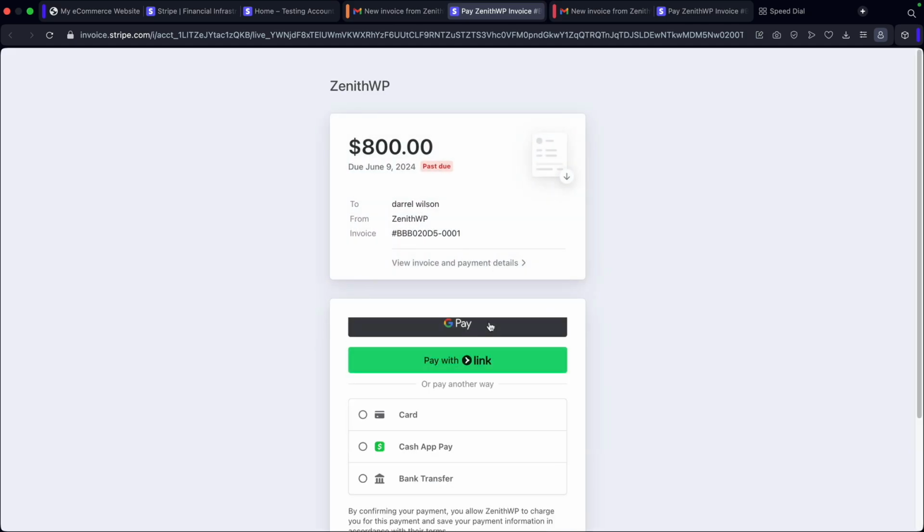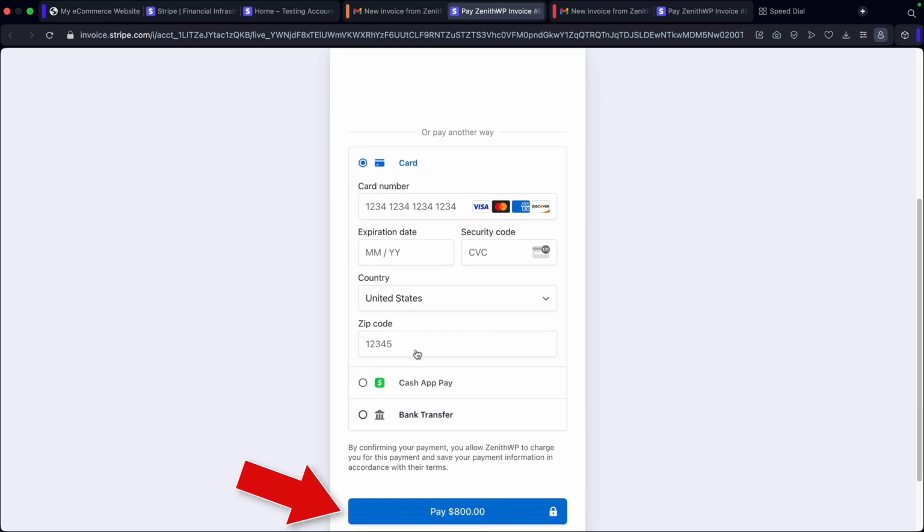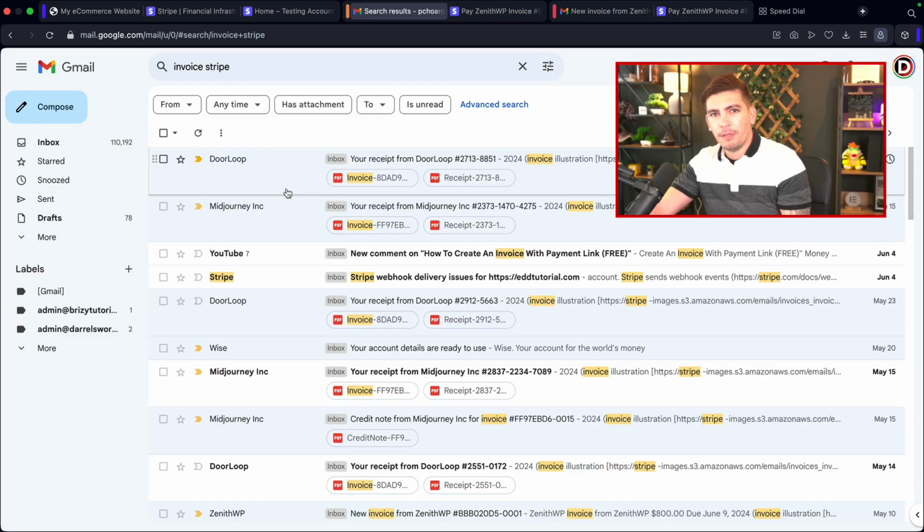If they click on the pay this invoice link, this will take them to a page where they can pay the invoice via credit card, or they can pay with bank transfers and a few other methods. Here they'll enter their credit card information, they can pay the invoice, and this will be deposited into your bank account right away. And we'll be using the same website that top leading companies use.